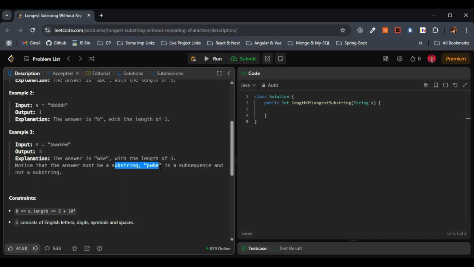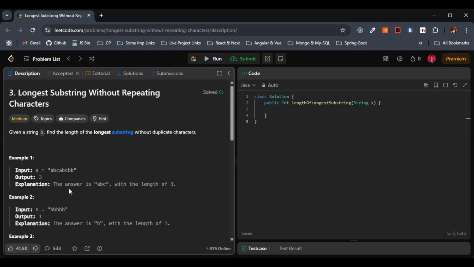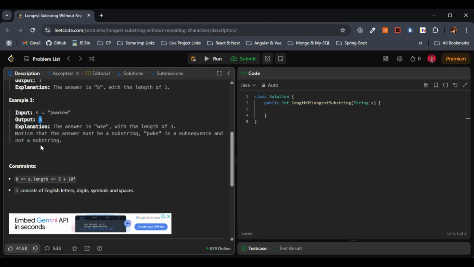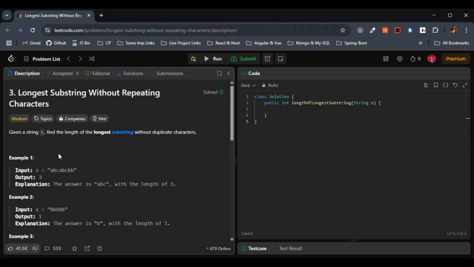Notice that the answer must be a substring. PWKE is a subsequence and not a substring. We have to consider the substring, so we have to consider WKE. The answer is WKE with the length of 3. We have to return the length as output, so here in this case it is 3. They have mentioned it correctly.